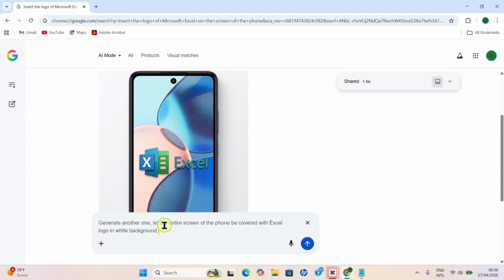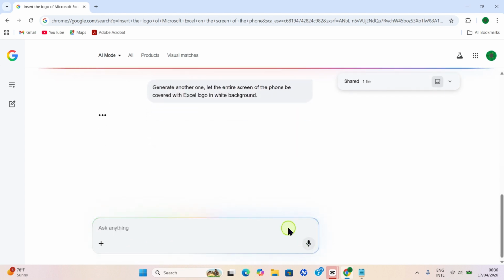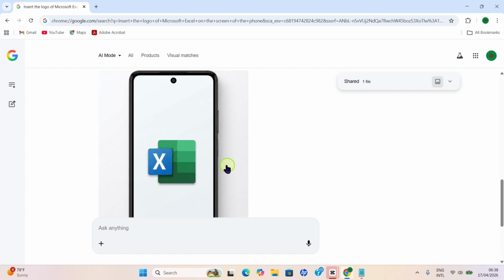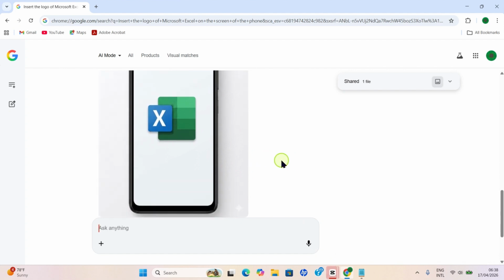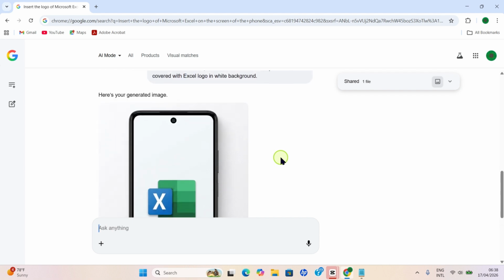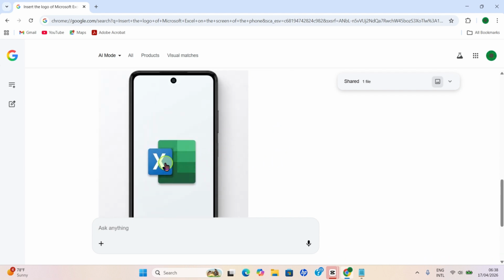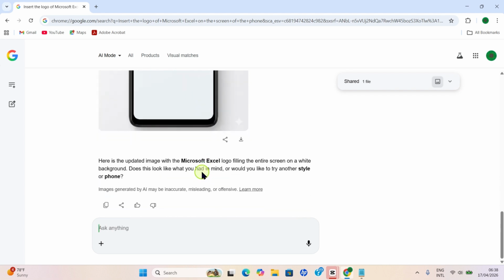So I say, generate another one. Let the entire screen of the phone be covered with Excel logo in white background. So let's see what it gives us. I'll click on this. Okay, here it has come up with a better result because I was more detailed. Okay, so if maybe you don't like what it returns to you, for example, the blue X here, I will tell it change the color to another thing. All right. So sometimes you may need to reprompt until you get it correct.